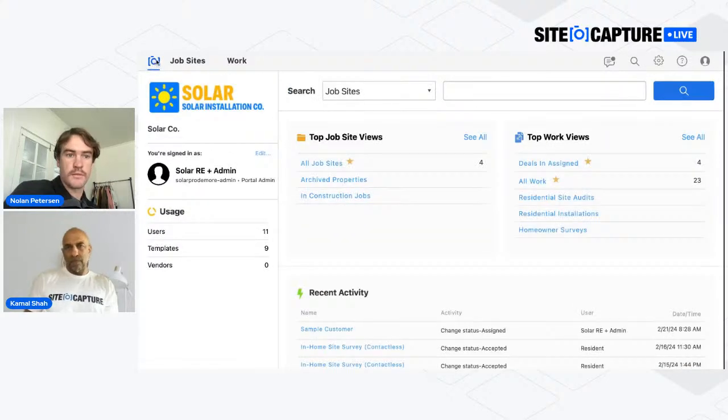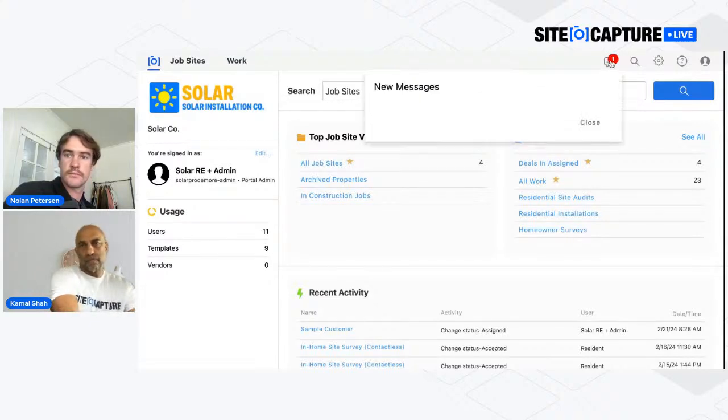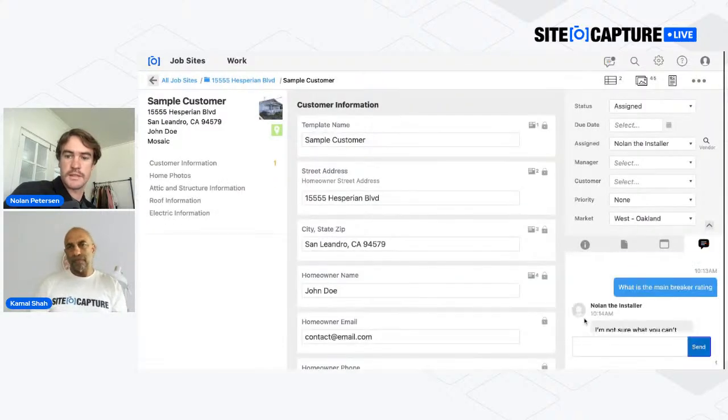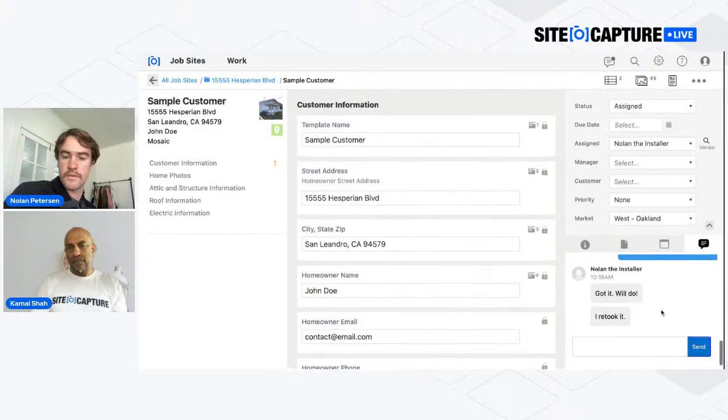Kamal, if you want to send one from the field to me as well. If I'm here in the main view of the home screen, we also have our message icon that will show me if I have any new messages for any of the projects that are out. So I can click in, and this will take me right to the project. I can see the note and the issue that they're having.